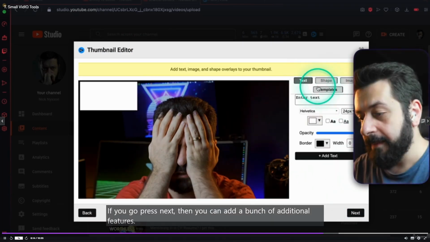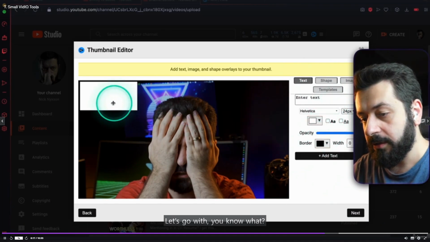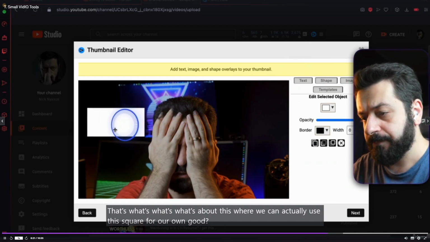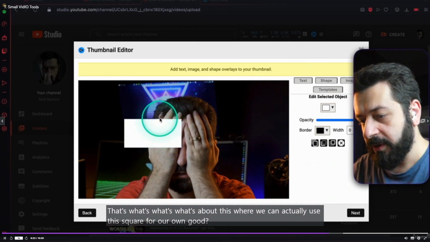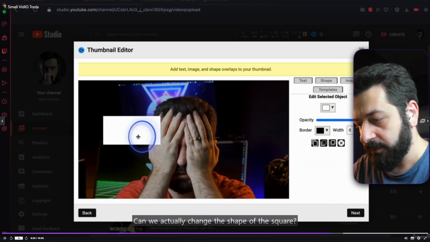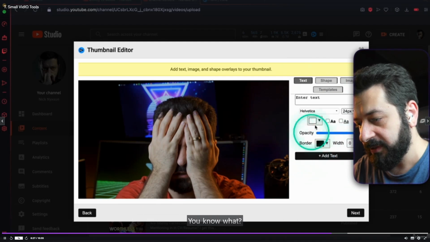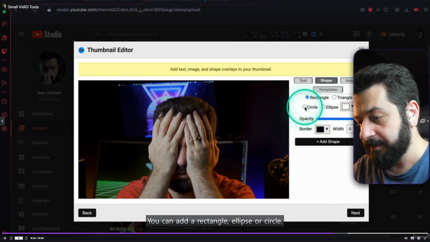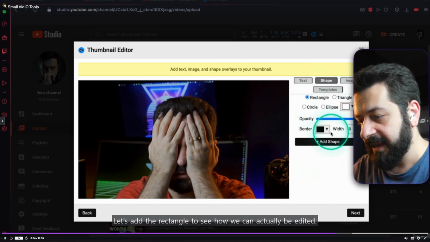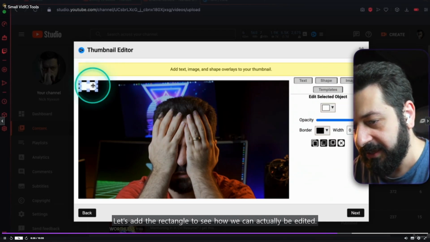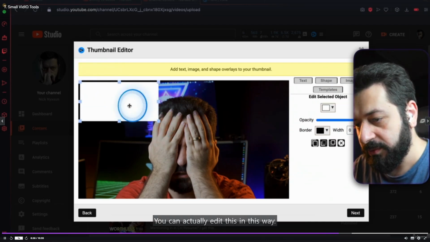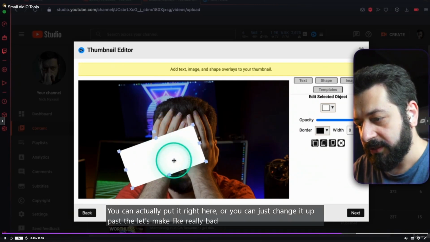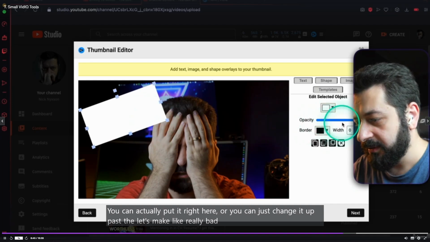Then you can add a bunch of additional features. Let's go with, you know what, this square. We can actually use this square for our own good. Can we change the shape of the square? Let's delete the square. You can add a shape: a rectangle, ellipse, or circle. Let's add a rectangle and see how we can edit it. You can edit it this way, like that. You can even rotate it if you want. You can put it right here, and you can change the opacity.